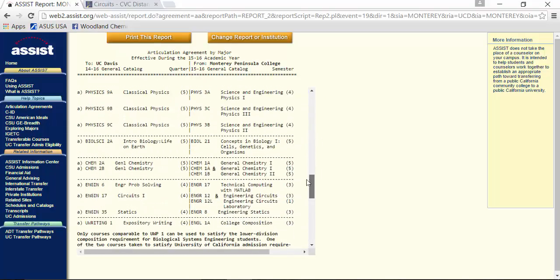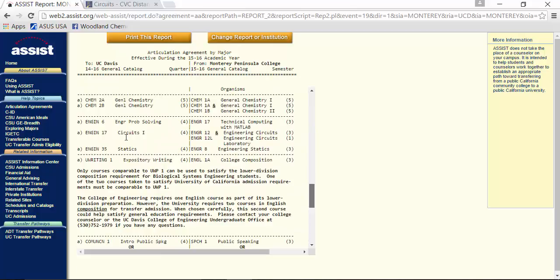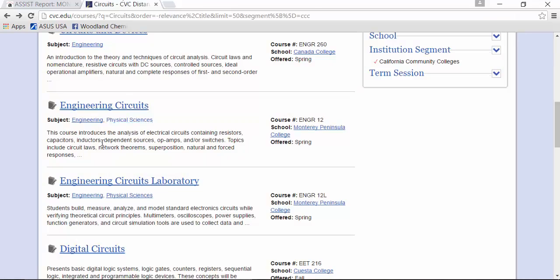Now, scrolling down, I see, oh, Engineering Circuits 1 is articulated as Engineering 12 and 12L at Monterey Peninsula College. Well, that's great. That means that I can take this course online and not have to wait until I go to UC Davis to take it, and not come in at a disadvantage. So the next thing to do, once you've found a course, and in this case I found a course that meets my transfer requirement, is you're going to have to register at that college.